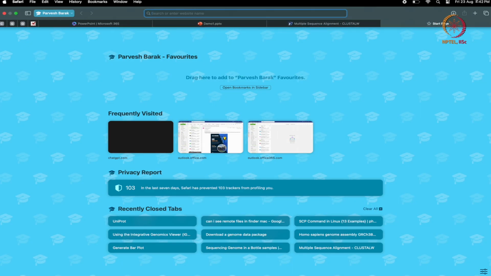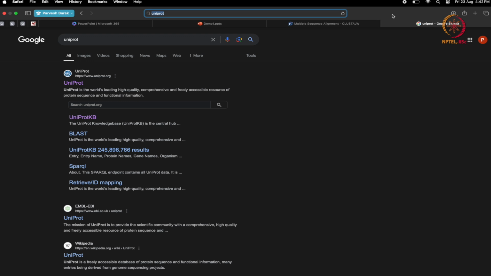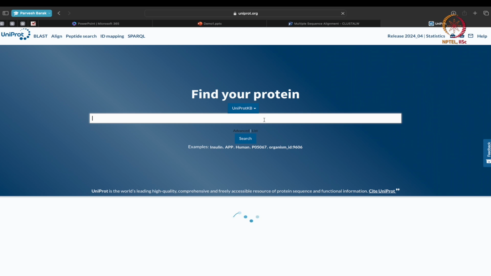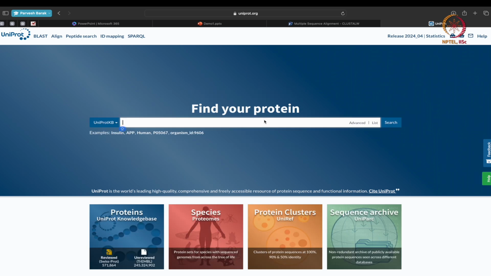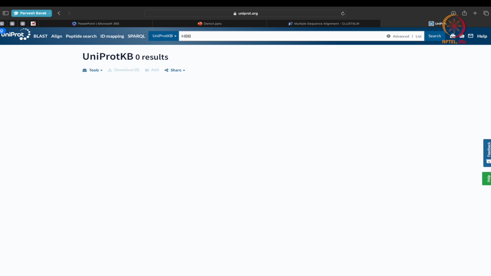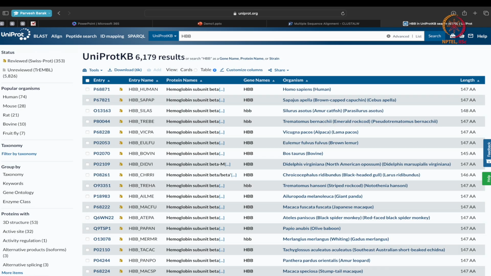First, let's go to the Uniprot website to get 6 protein sequences. So we go to Uniprot. Here we can write either the protein name or the gene name. Let me write HBB, which is the hemoglobin subunit beta. You see here is the entry name, here is the protein name, here is the gene name, which is HBB, and here the organism name. This hemoglobin is present in different organisms, so all these organisms are listed here. And this is the length of the protein sequence.